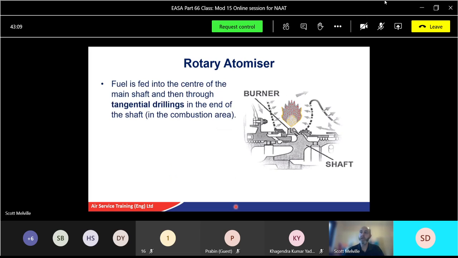Then I've got a rotary atomizer. As it sounds, it's rotary, it actually rotates. So fuel's fed in the centre of the main shaft and then through what's called tangential drillings. So you've got holes all the way around the end of the shaft, in the combustion area, so as it's spinning, it's throwing the fuel centrifugally. Okay, so the fuel is atomized by centrifugal action of the shaft. Not a common type now.